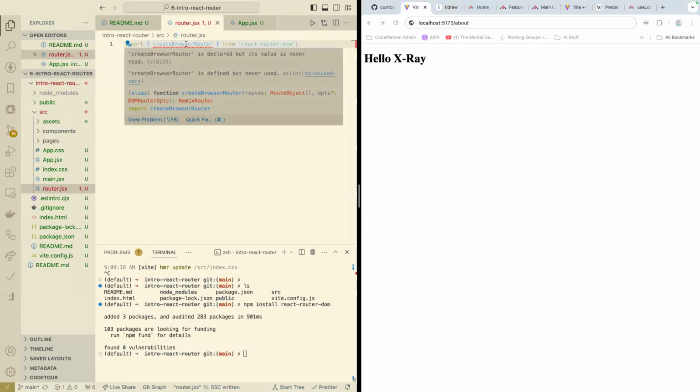This is, I believe, a hook. This is what we're going to use to create our router for us. We're going to need to import the different components that we want React Router to do stuff with. So we're going to have to import App, our main app component.